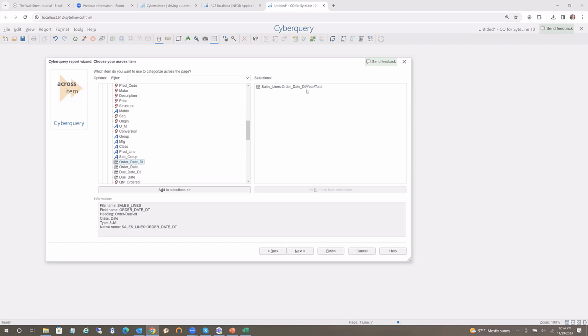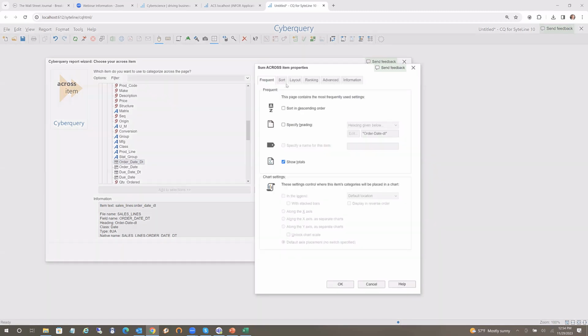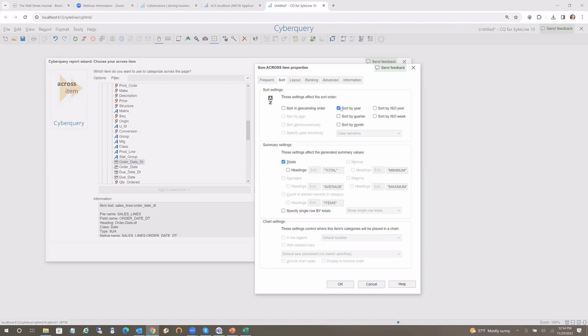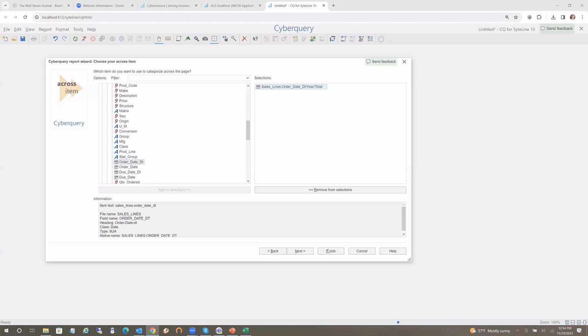And you notice when I bring it in, the default is just to go across by year and show a total. Anytime you have a question, you highlight the column and do a right mouse click. I'm going to look at my properties. If I click on sort, it's saying we're sorting by year. I can sort by year and month, or year and quarter, or by week, or by ISO year, whatever. I'm just going to keep it year and do a total. I'll say OK, OK, and OK here, and then finish.